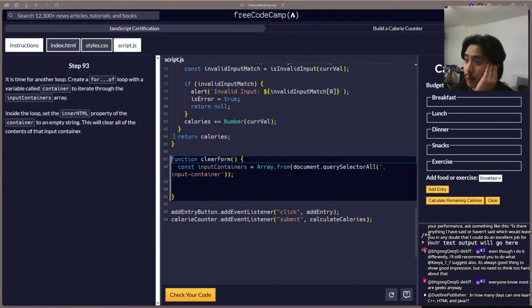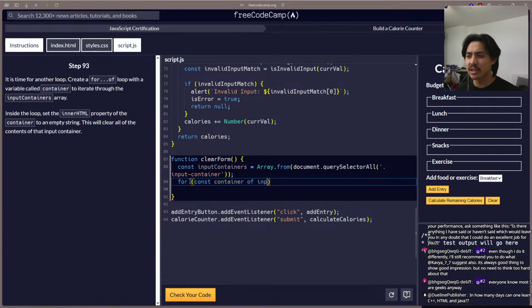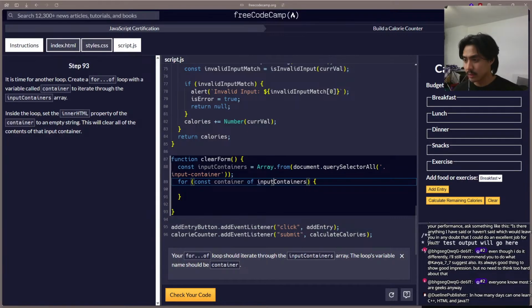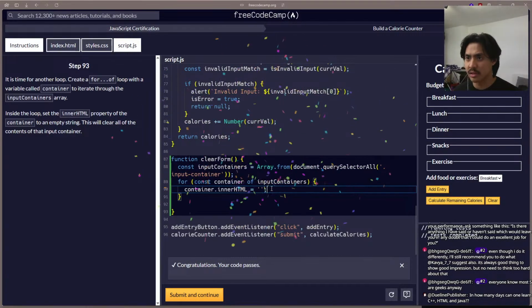It's time for another loop. Create another for loop with a variable called container to iterate through the input container string. Inside the loop, set the initial property of the container dot container HTML. Set it to empty string. Nice. We're almost there, guys.